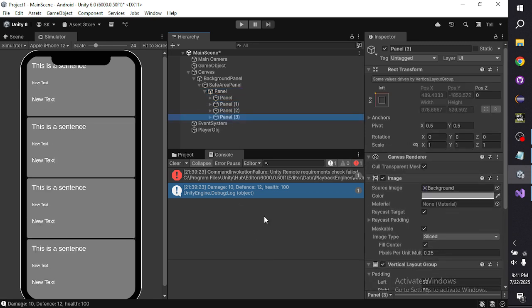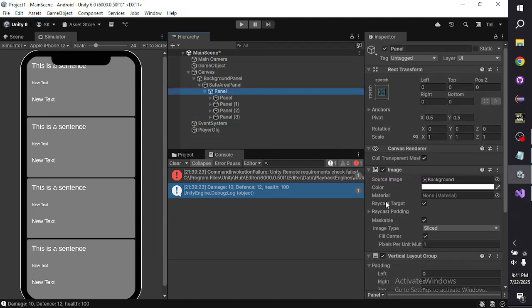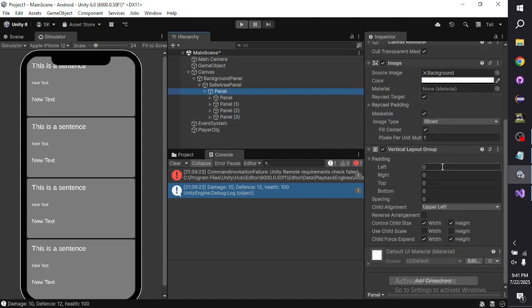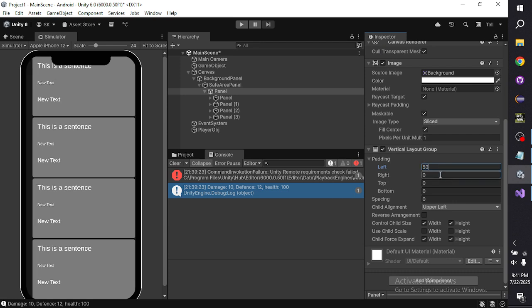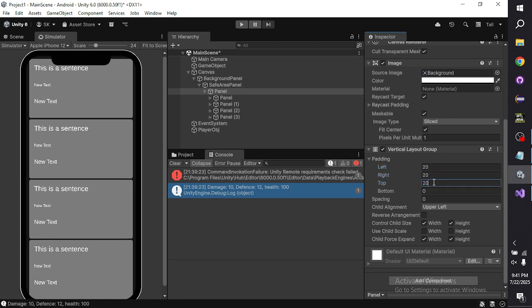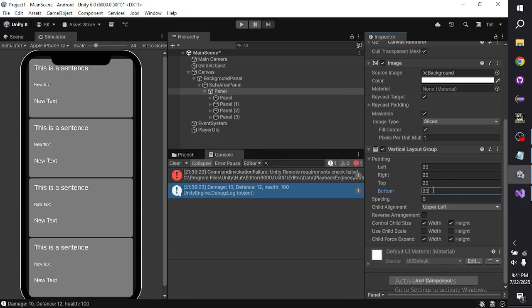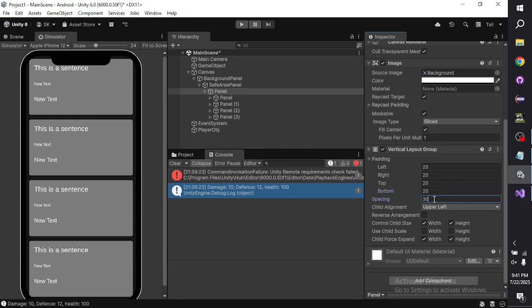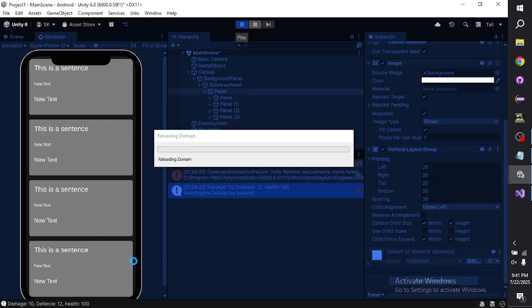Okay, 3 panels. So if you have 3 panels, let's give some width here. Not 50, that's too much. 20. Okay, right 20, top 20, and bottom 20. In between them, you have 30. Yeah, that's true. Then that's it. So as I said, safe area will be applied, so automatically they will resize themselves and compress automatically.